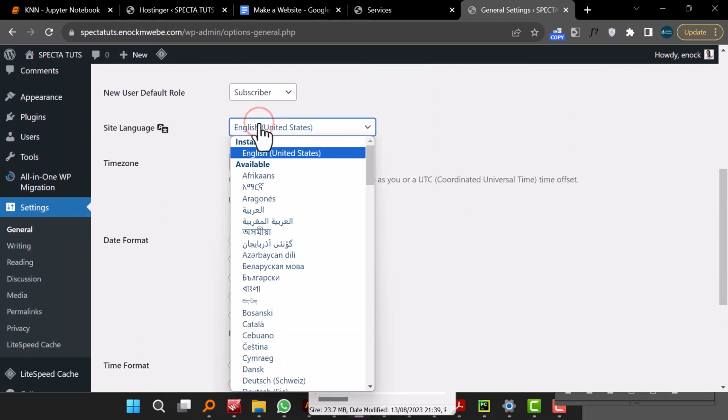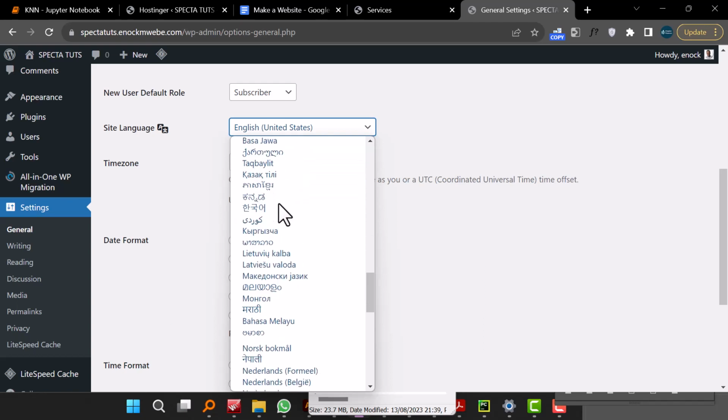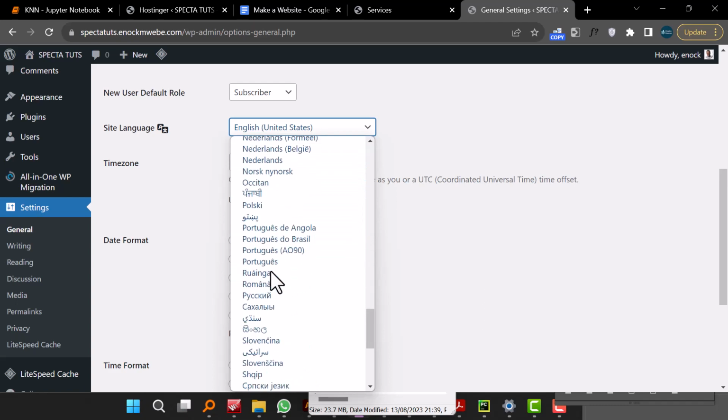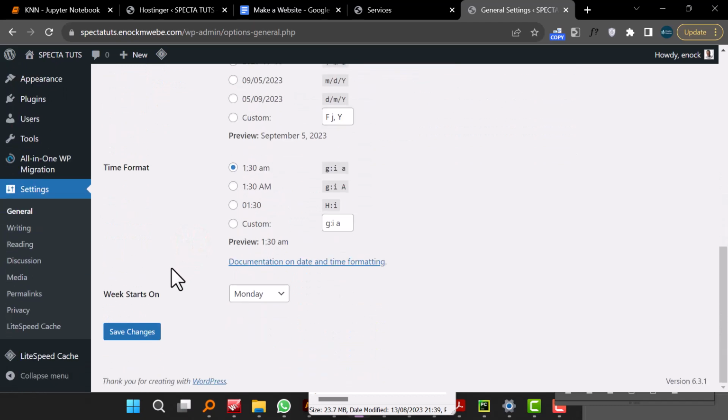Okay, maybe you're from Germany and you want to use the back end of WordPress in German. There are a bunch of languages here that you can select from, which may work for you or not. So right now, if you made any changes, all you have to do is click save.